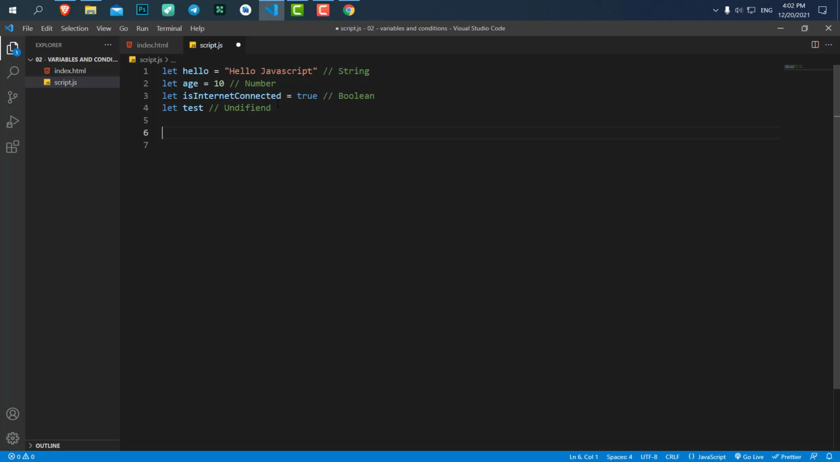We also have another type of variables. Here is the let type of variables. When we set our variables as let, we can change these values. So here we have hello, which is equal to hello JavaScript, and you saw when I changed the value of the hello, I changed it to hello to JavaScript. So we can change the values, but there are specific values that we never are going to change.